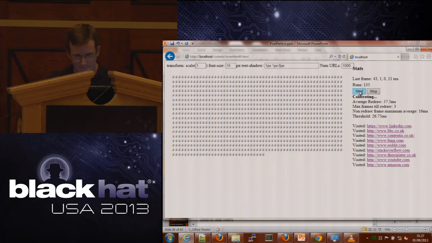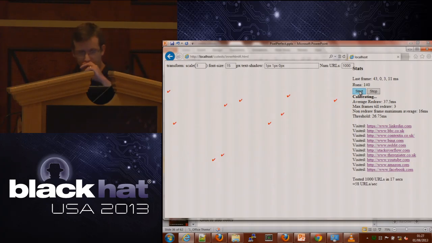Yeah, it's working pretty nicely. Okay, so this time it's tested 1,000 URLs in 17 seconds, which is a lot quicker than we achieved with testing one at a time.